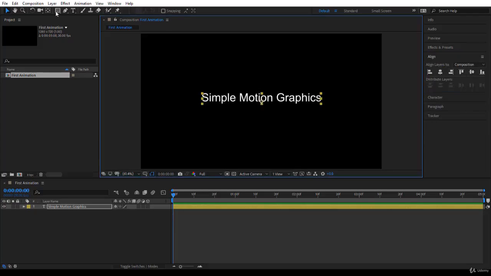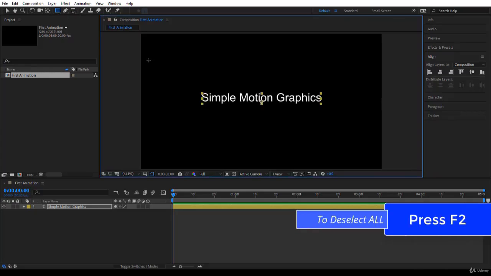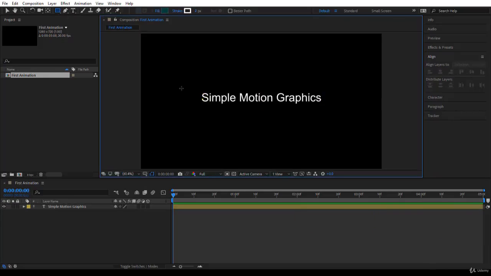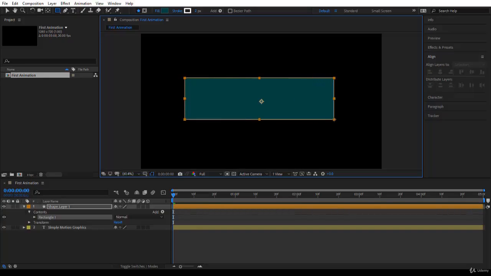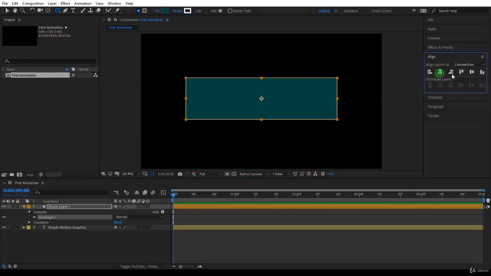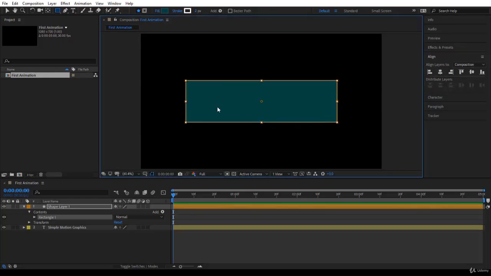Now let's draw some shape. Of course, if you select the rectangle, you have to make sure to deselect everything. You deselect by pressing F2. And let's do a background for these simple motion graphics. I'll click and draw a nice rectangle. That will do. And you can now align it in the middle of the composition. Here you are. I press V to get the selection tool.